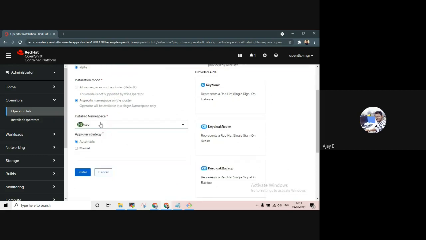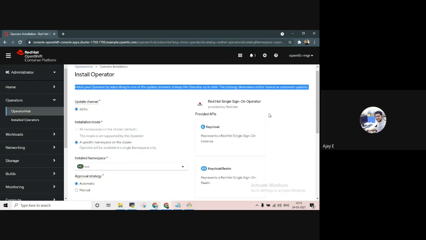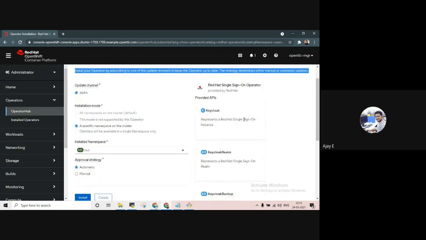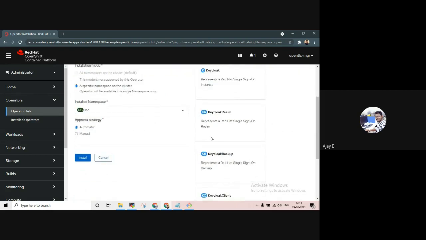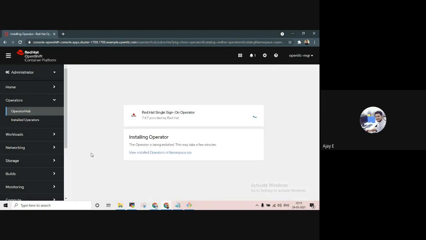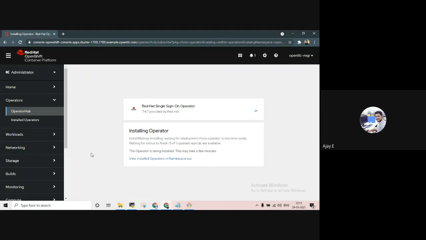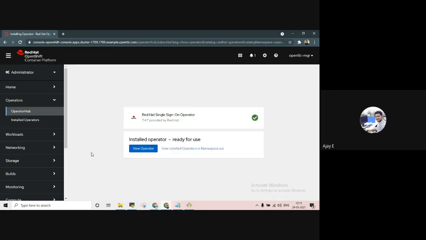You can also change your namespace here. As I created a namespace called SSO, I choose that namespace and start installing this operator. Also, you can see what APIs are provided. It provides Keycloak realm and all Keycloak related services. So let us do an install. The operator has been installed and it is ready to use.